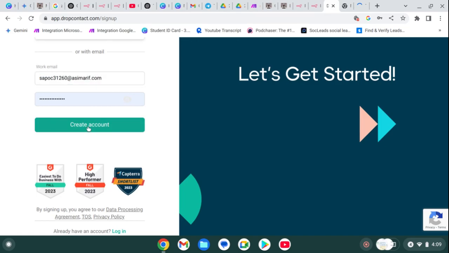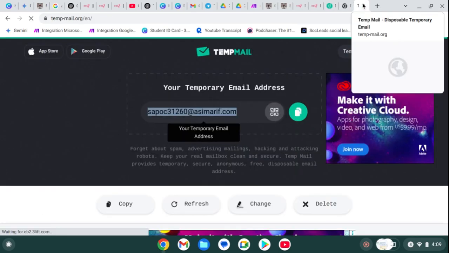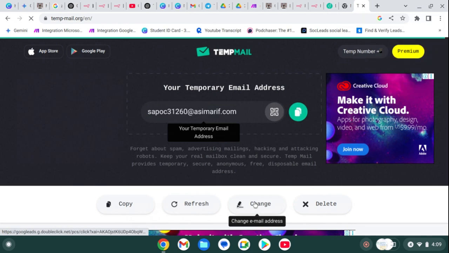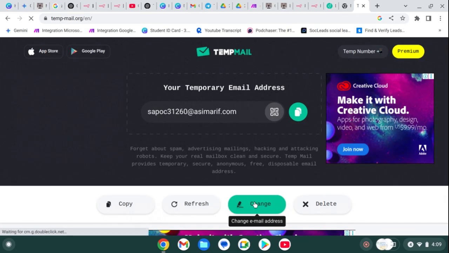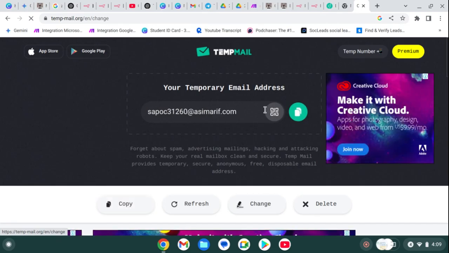I need to log in to my cPanel. I don't have any forward set up to my Gmail. What do I do? I click on change. This takes a lot of time. I don't know. Let's try.